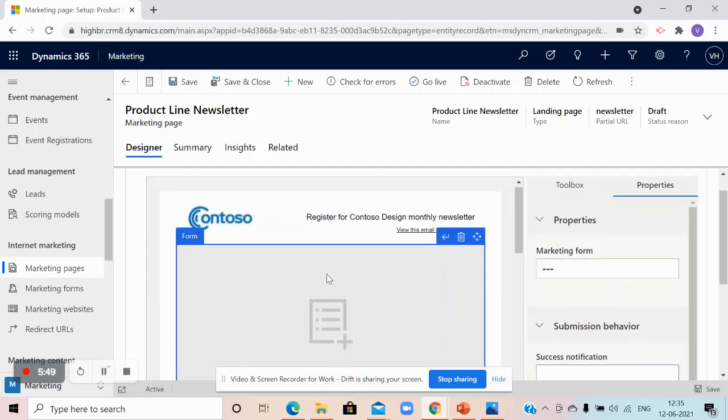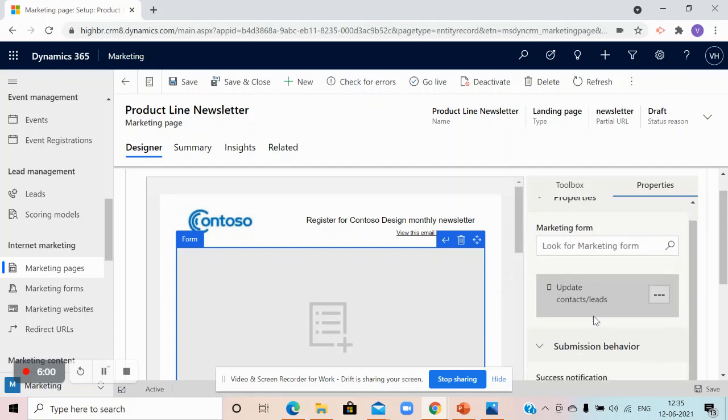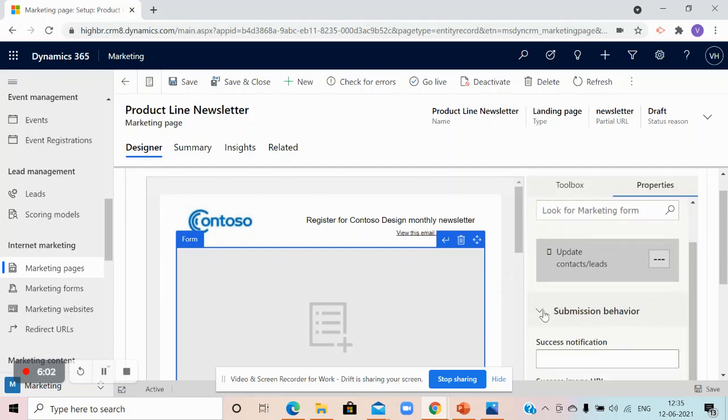It will add the marketing form. Suppose I want to add the marketing form, right? I can just search the marketing form here, and I can add whatever marketing forms we have created previously. We can add here, like okay, this marketing form here.